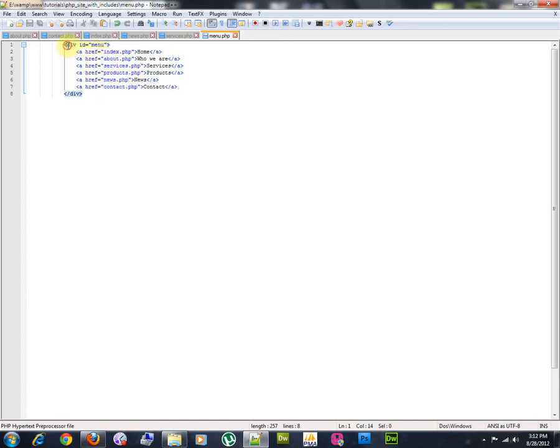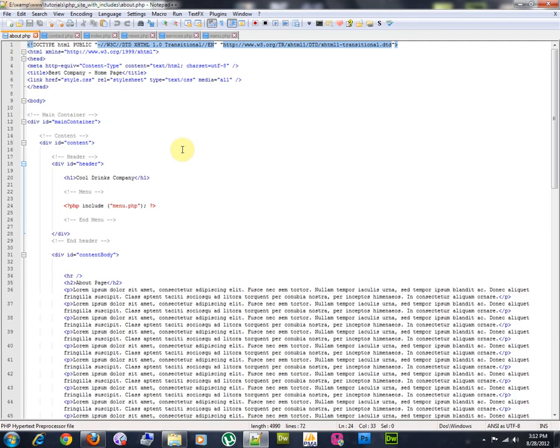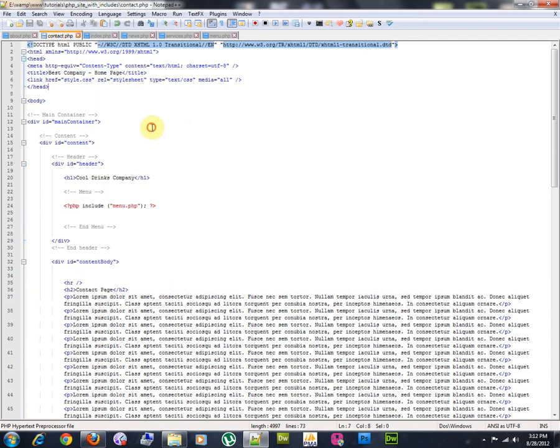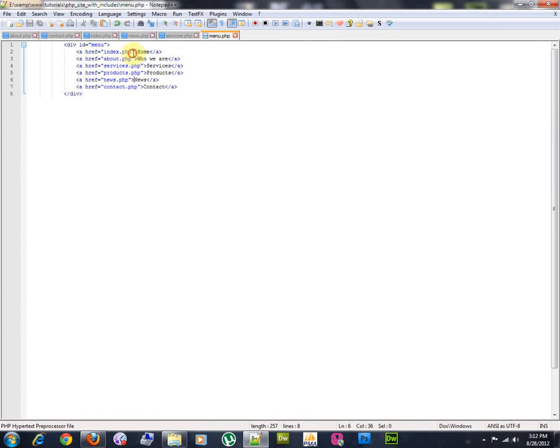So we don't have to go through all of the trouble of changing the code in all of the pages anymore. We just have to edit this menu.php.